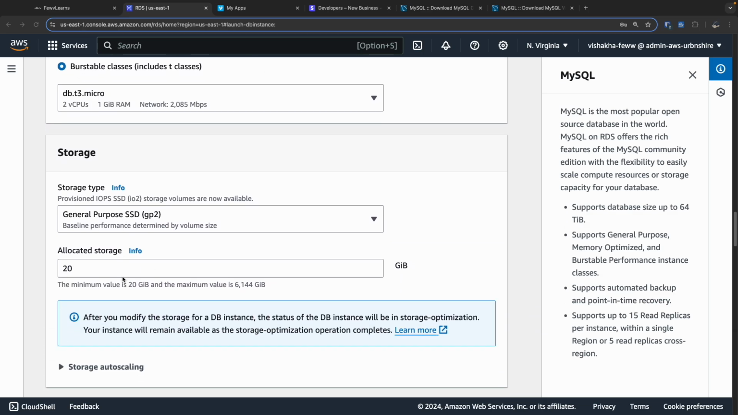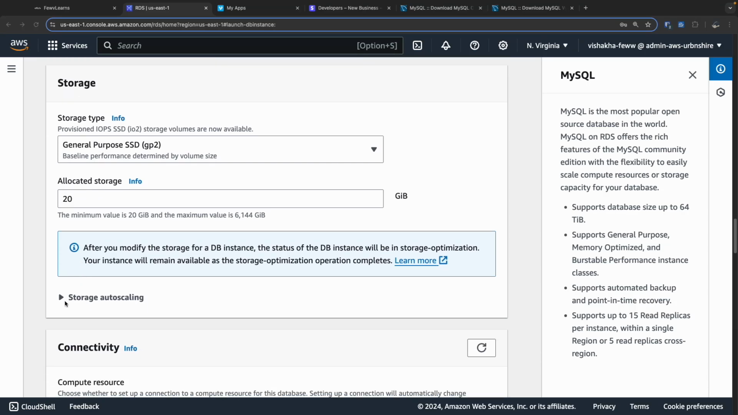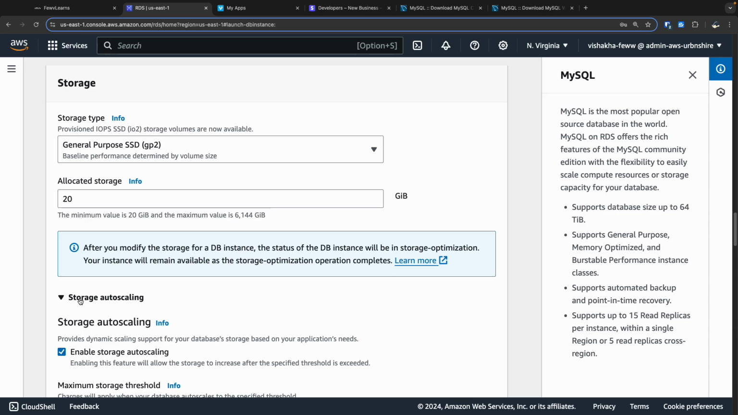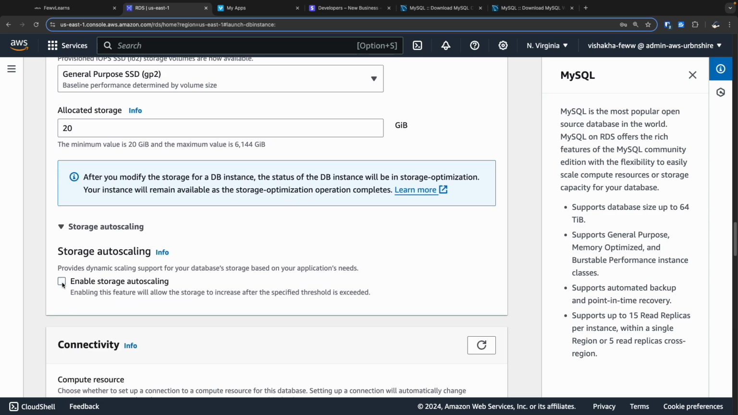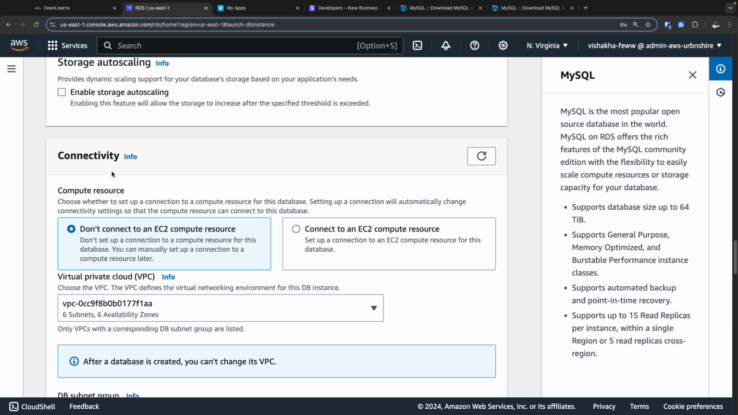Then let's move ahead. In the storage section, you should have a storage type of General Purpose SSD, and then allocated storage should be 20. Then over here, let's open this storage autoscaling, and here we have to disable storage autoscaling because we do not want AWS to auto scale our database, okay? Then in the connectivity section, it should be left to default, which is don't connect to an EC2 compute resource.